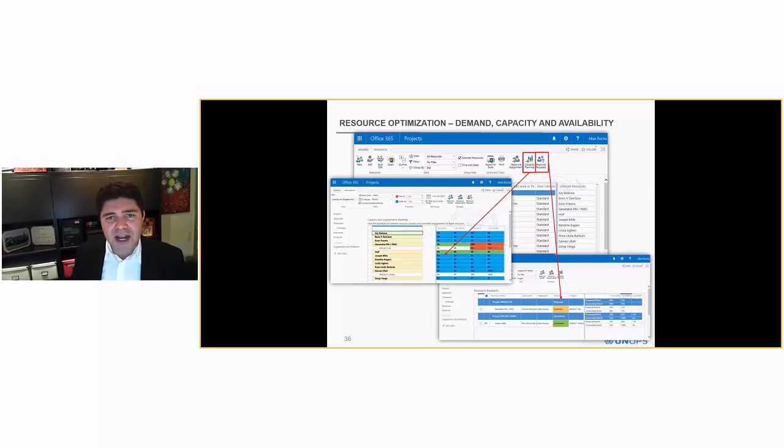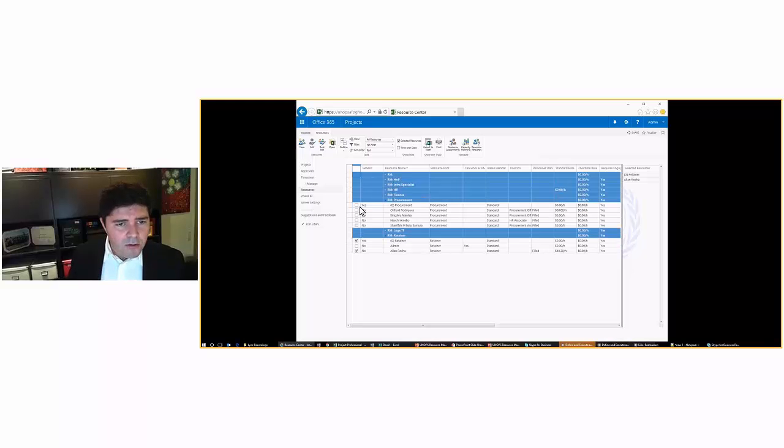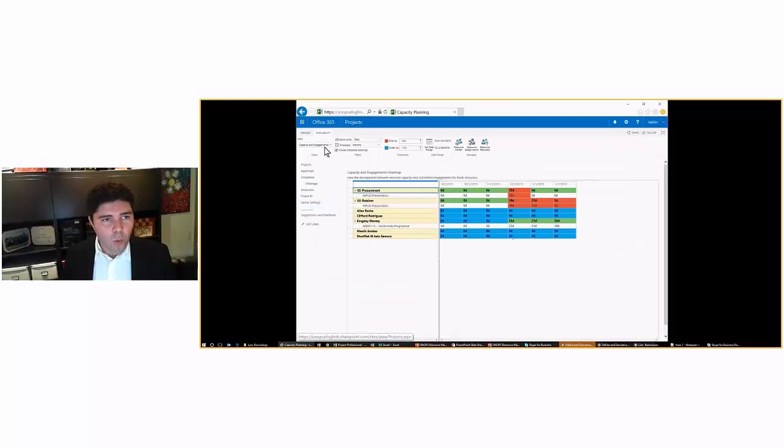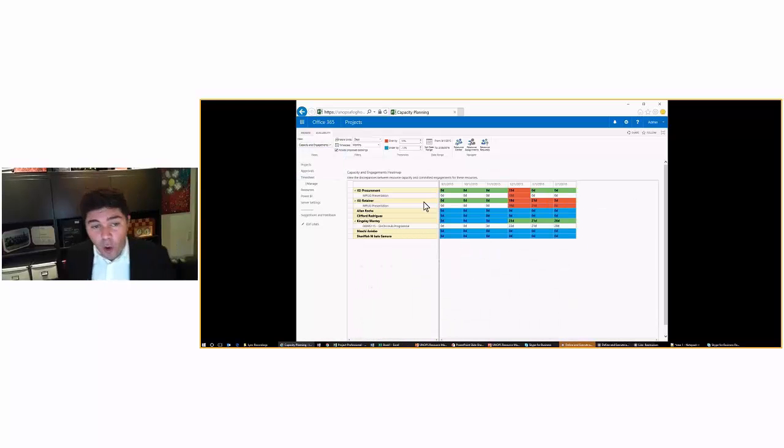As a resource manager now, I can check demand, capacity and availability. So when I go now to the browser, first of all I would like to check all the retainers, and I would like to check all procurement. When I do this, I have two options. First option, I can check capacity planning, where I can see the resource utilization across the months and the capacity. I can see the capacity and engagement roadmap.